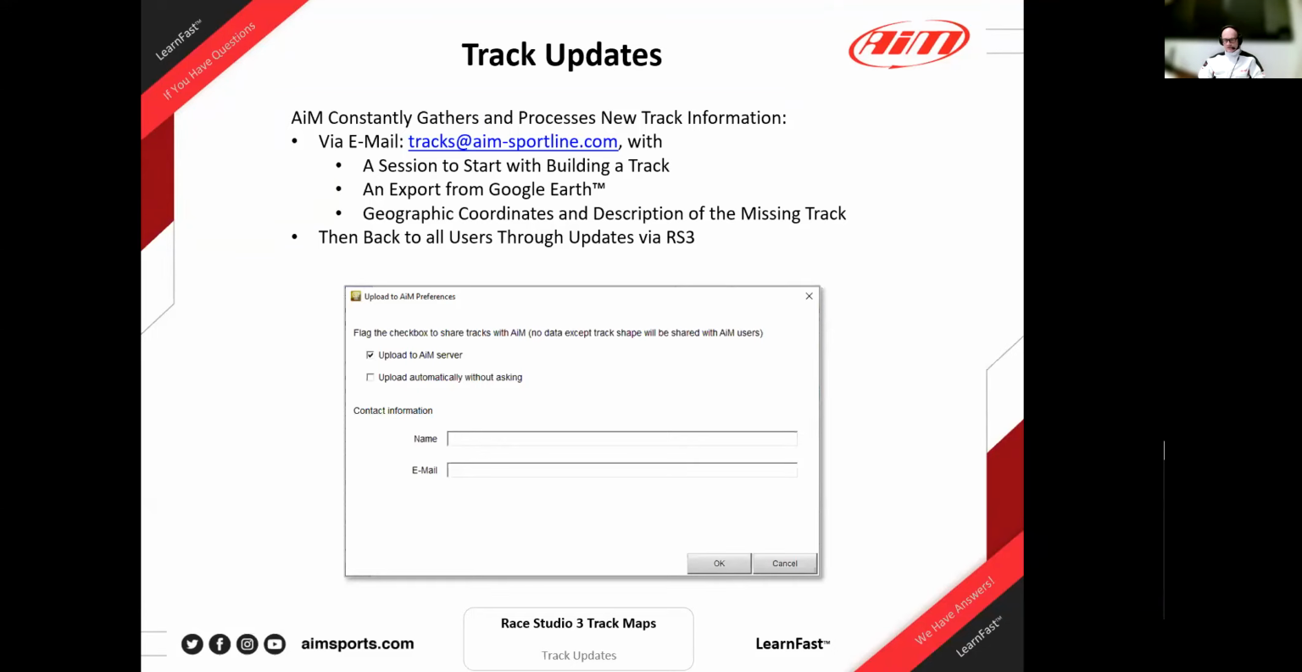Track maps means a start finish line, possibly some split lines, and a driven line on the track. Tracks are normally built by us upon users' data. Tracks are built by us using data coming from the devices.